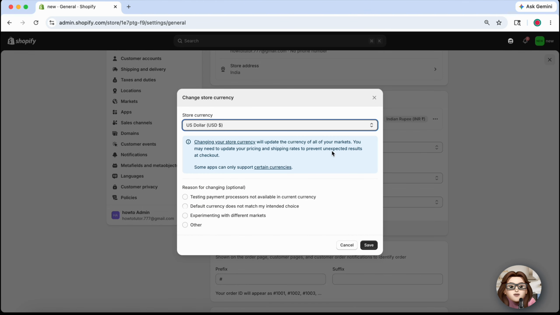Keep in mind that changing your Shopify currency may affect product pricing, reports, and payment settings, so it's a good idea to review your store carefully afterward. If you sell internationally, enabling multiple currencies through Shopify Payments can also help customers shop in their local currency automatically.